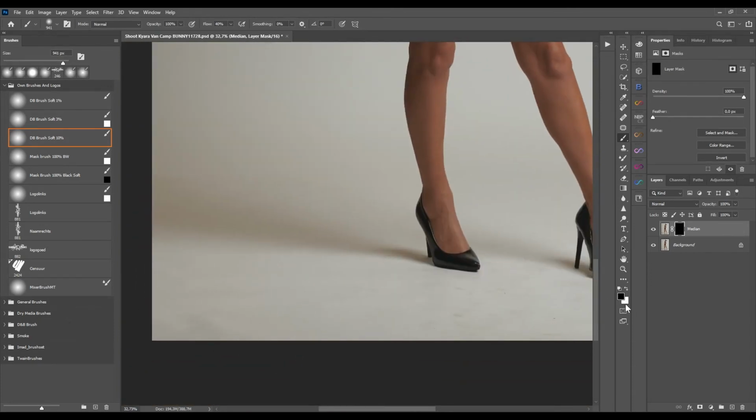Make sure that your foreground color is set to white, because if you do this and you just paint and you don't see anything changing, that is because we're painting with black on black, so we will not see it. Now we want to paint with white, so make sure that your color is set to white, or just click on this little icon here which sets the default colors back to white and black.